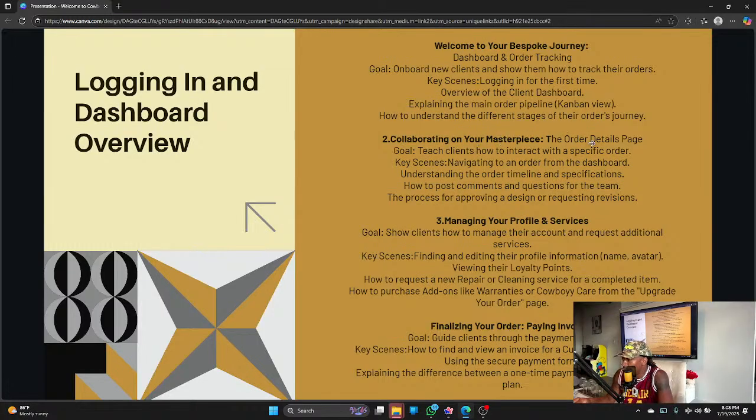Collaborating on your masterpiece: the order detail page, getting you to understand how to interact with a specific order, how to go back there and leave a comment for the fulfillment team, because you can talk directly to us. We put you directly in contact through our CowboyVVS Express app. How to post comments, we already said that. Approving the design, we do that in the back of the app.